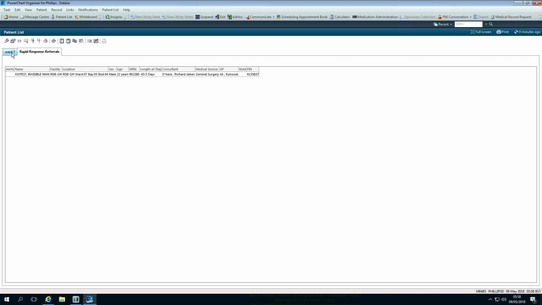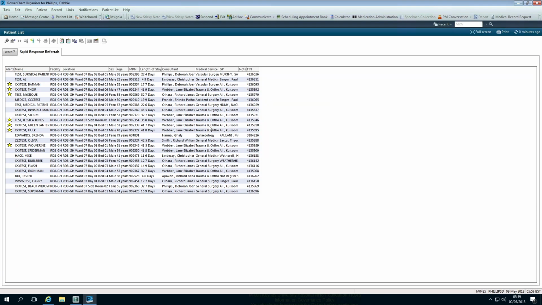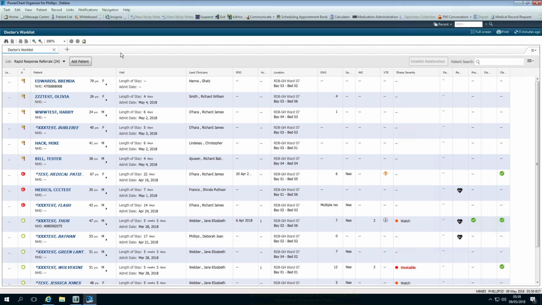Now to make this look a little bit more realistic, I'm just going to add a few other patients to the list. In the live system, your list might look something like this. Clinically, a more helpful view might be the doctor's work list. This shows us a bit more information about the patients, and the doctor's work list also has an add patient button, which is another way you can add people to the list.